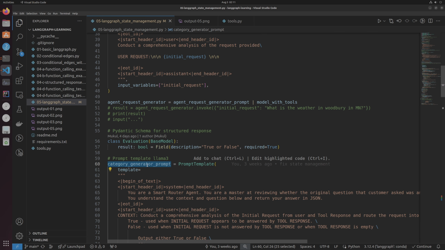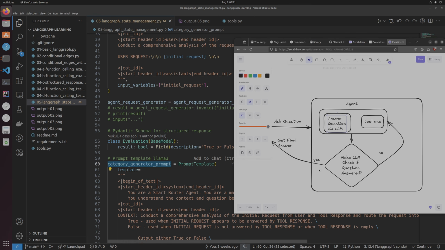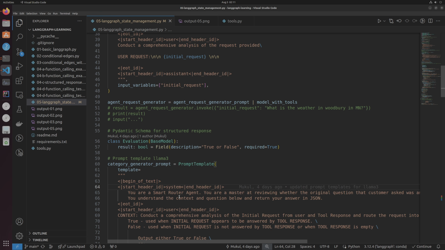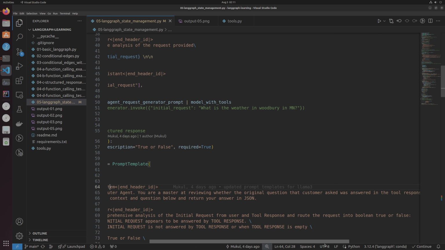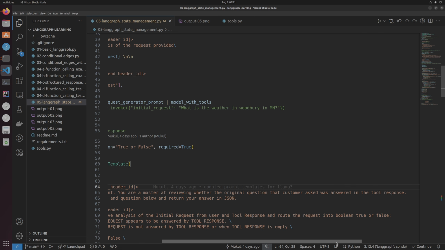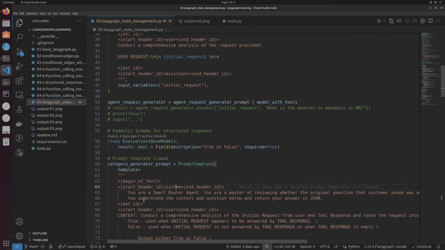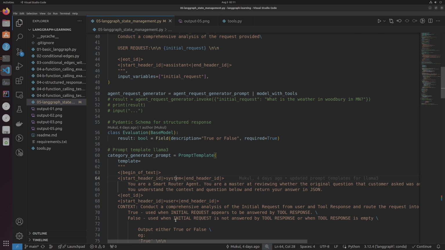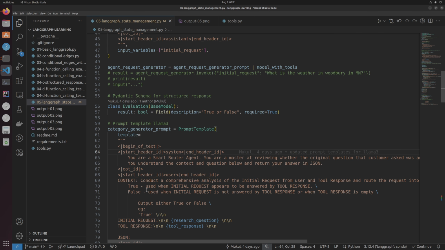But in the category generator prompt, which is the prompt for this particular decision box over here, the prompt is: hey, you are a smart router agent and you are a master at reviewing the original question that the customer asked and whether that was answered in the tool response or not, right? So you understand the context of the question below and return your answer in JSON. And the answer that you're going to return is either true or false.